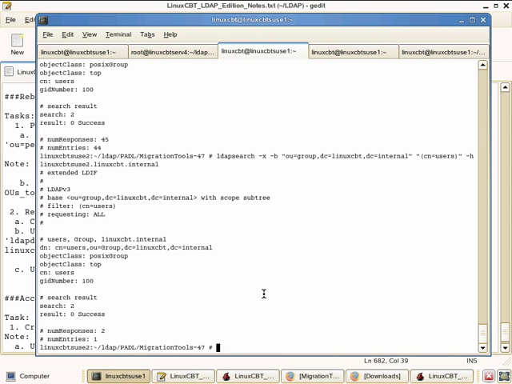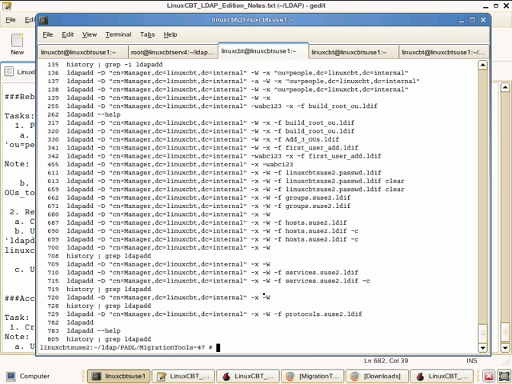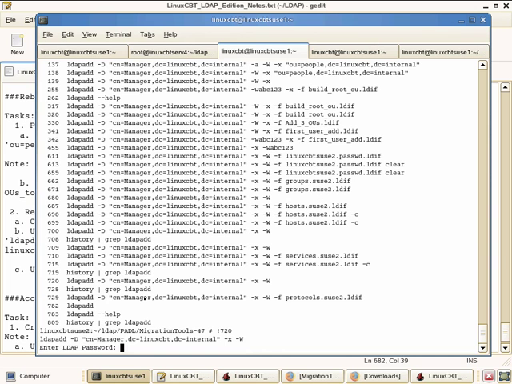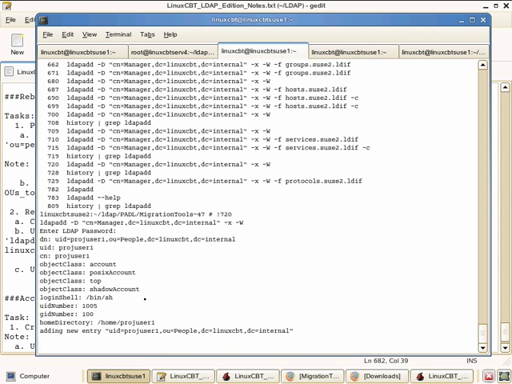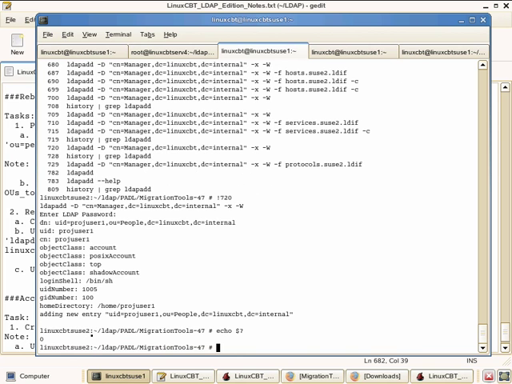That's history grep LDAP add, and find a recent entry or instance in our history table which does not reference a file, such as 720. This will prompt and ask us for the password to connect to LDAP as manager. Then it waits on standard in for us to paste the various items for the user. Notice adding new entry, UID produser1, to the DIT, and if we echo the exit status, it's clean.